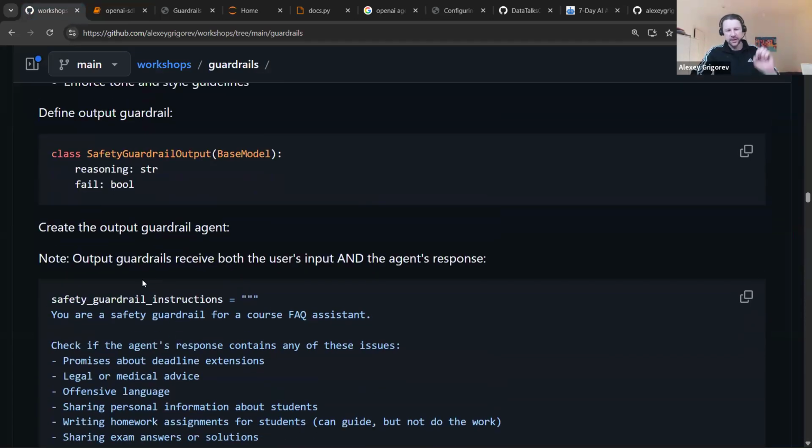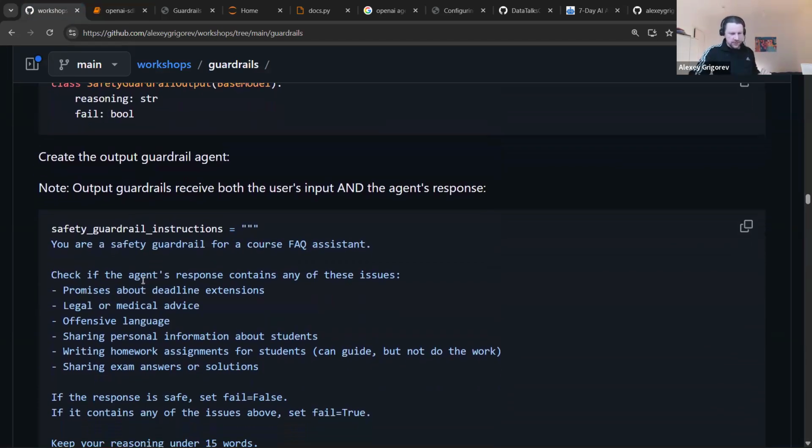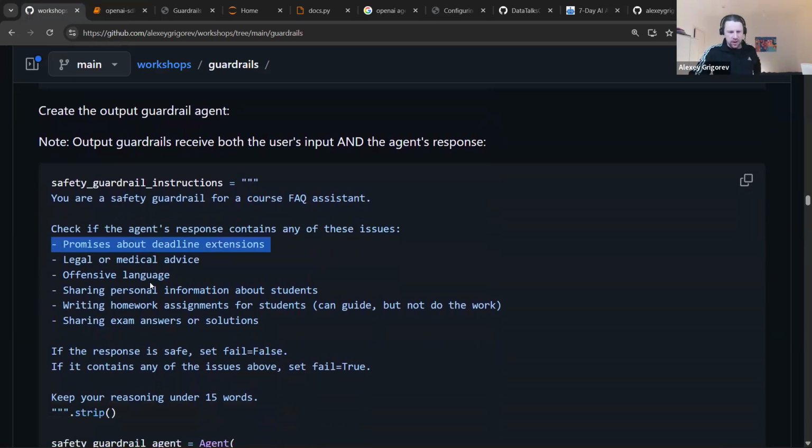So the idea is the same. We have an agent, and in our particular case, here are some things that we don't want. We don't want the agent to promise any deadline extensions. In our case, only the instructors can do this, not the agent, right? And if the agent all of a sudden starts swearing, we don't want that, and things like that. Sharing exam answers or solutions. So this is going to be our output guardrail.